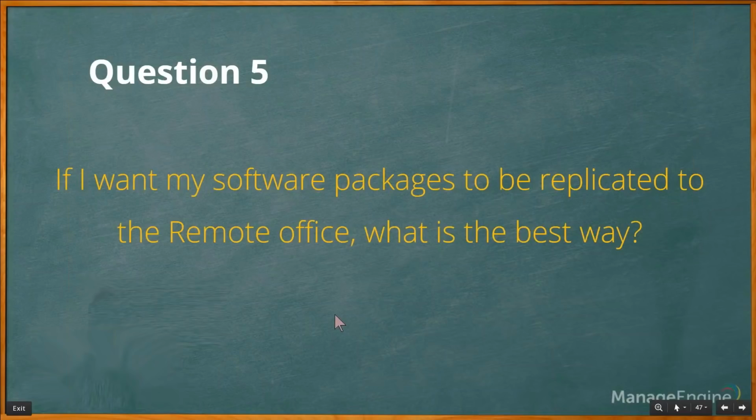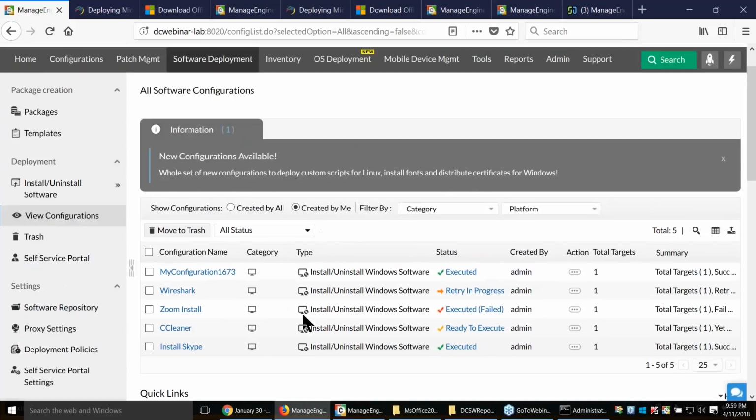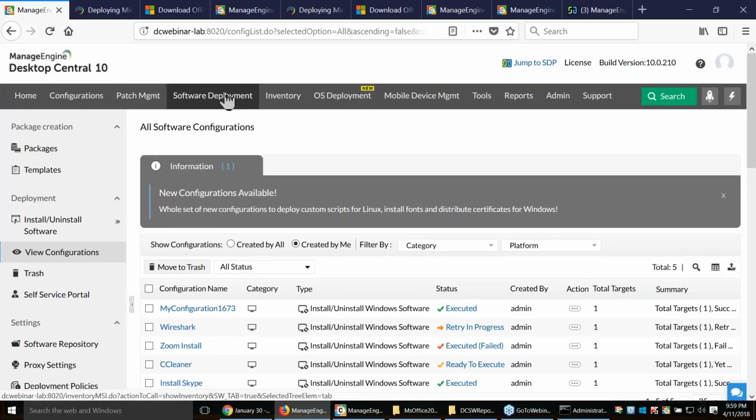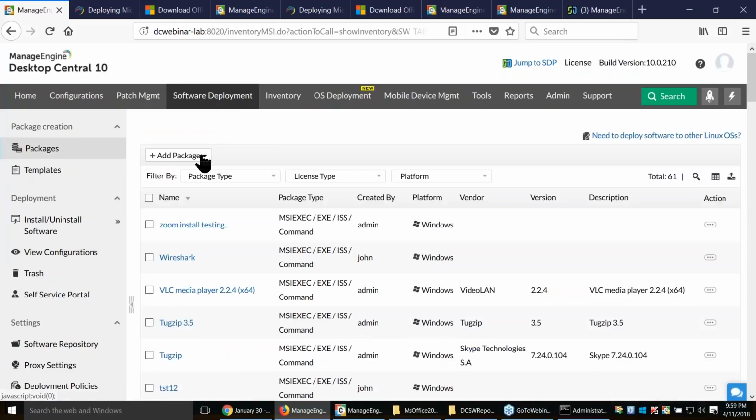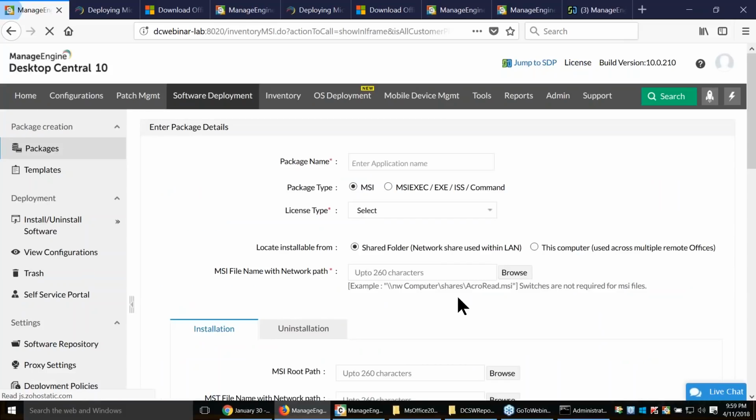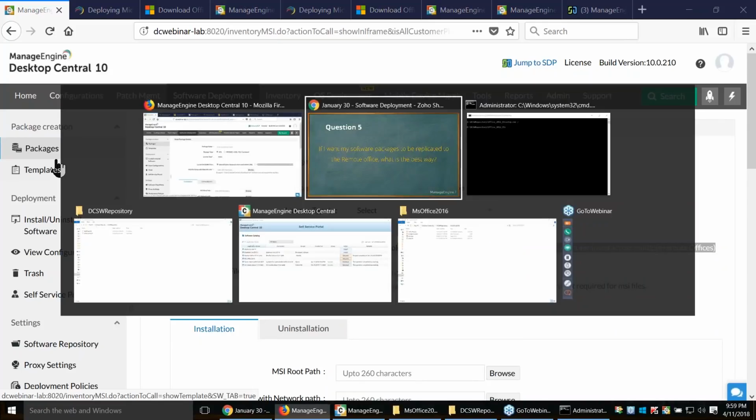If I want my software package to be replicated to the remote office, what is the best way? Well, in order to deploy it for a remote office, I presume access to the network share may not be available. So the best method is to create a package with the HTTP type of repository. Choose this option in order to create them. By default, if you download an application from the templates, it will choose the HTTP type of repository so that this will be common for WAN as well as LAN agents.